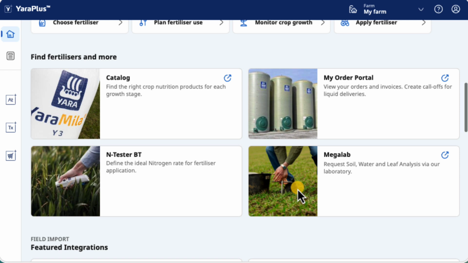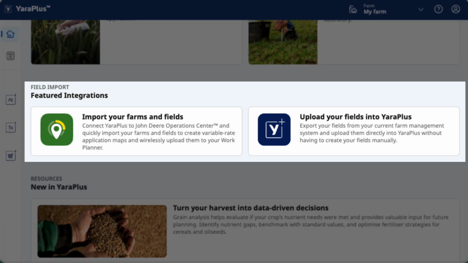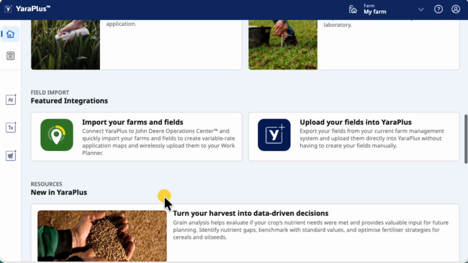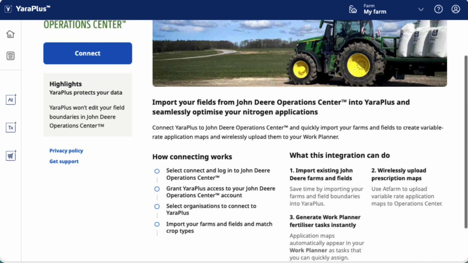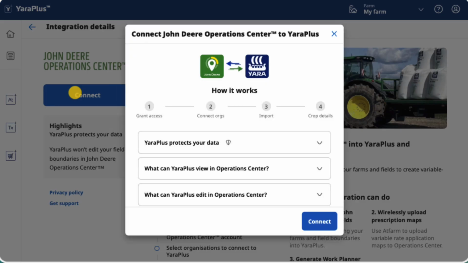YaraPlus also makes it easier to get started. With our featured integrations, you can seamlessly import field files from classic @farm or other sources. Thanks to our latest John Deere integration, you can quickly connect accounts and transfer field boundaries and variable rate application maps between both systems.